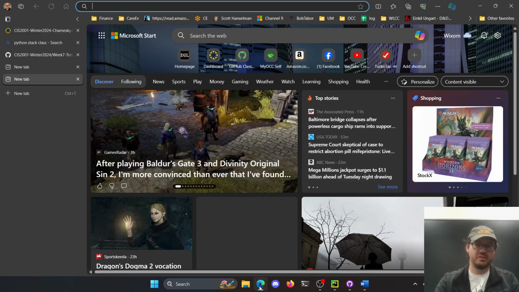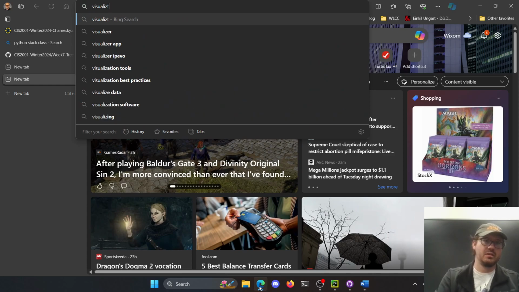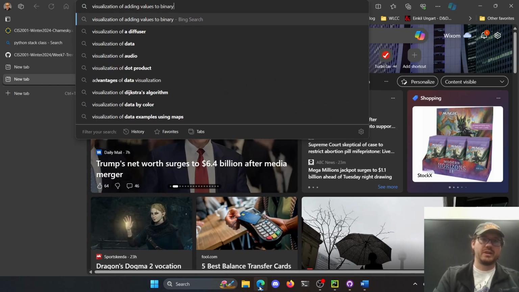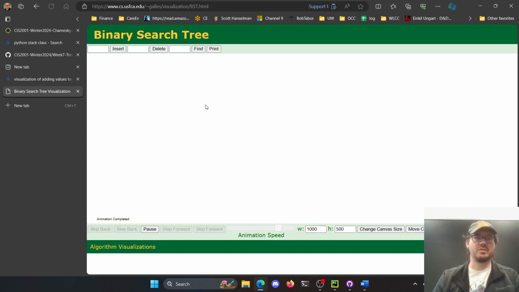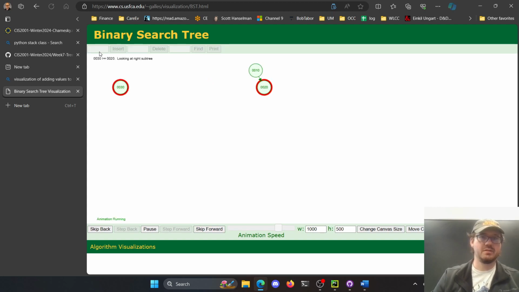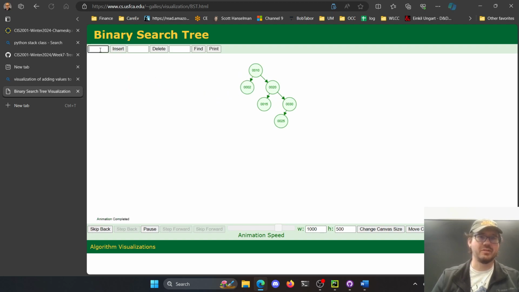There are some cool visualizations. Visualization, adding values to binary search tree. There's a good one from the University of San Francisco. Here we go. 10, 20, 30. Interesting. 15, 25, 2. You can just keep adding numbers here, right? But you get the idea. It's actually beautiful to see.